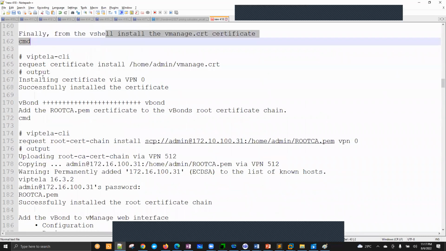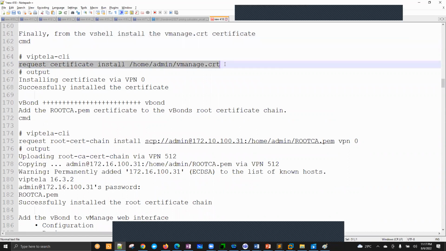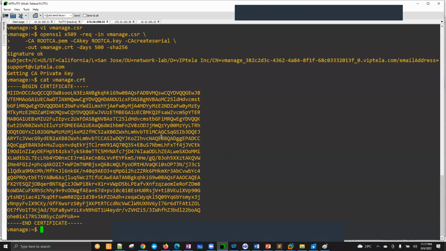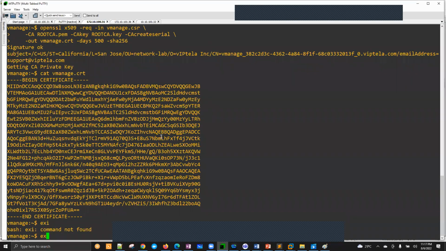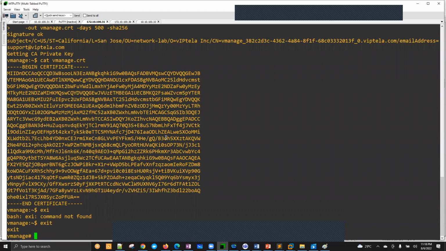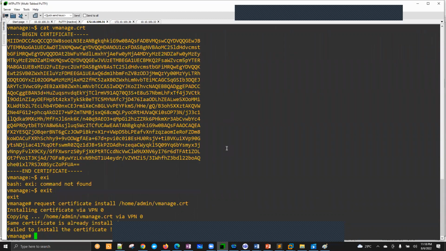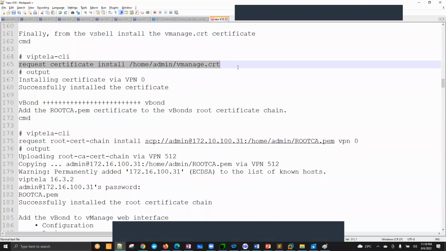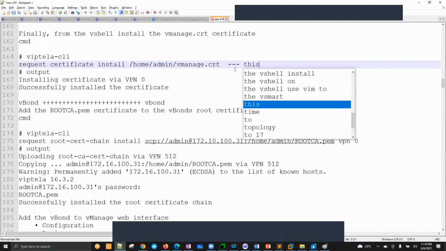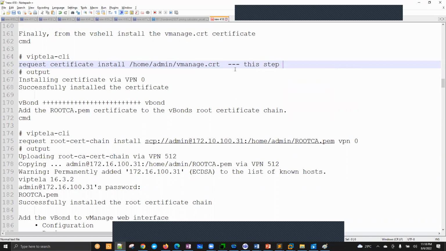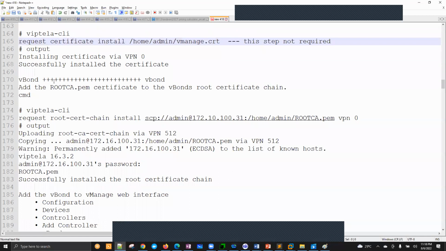We are done. Now it is telling to request the certificate install. This is actually not required. If you go and do this step from here, it is already there, because we have already done it from the GUI. The same certificate is already installed, so this step is not required. All right, very good. Then Vbond.